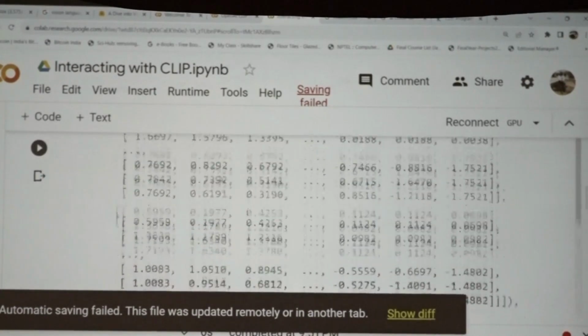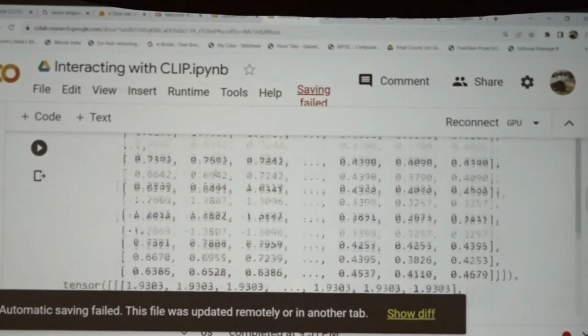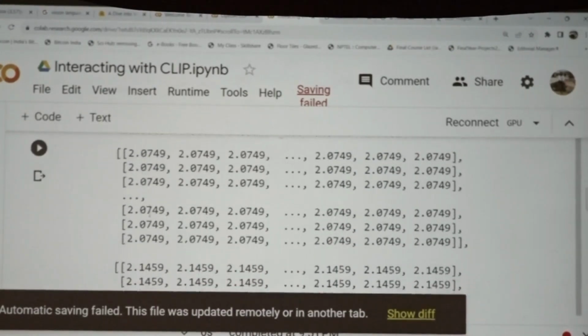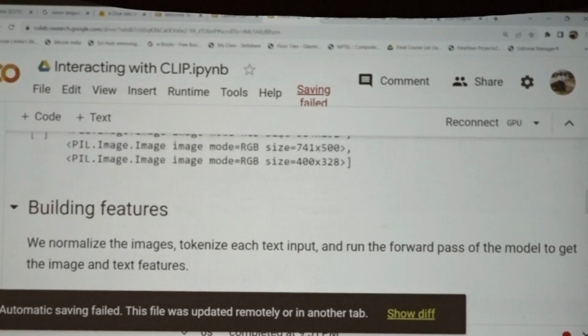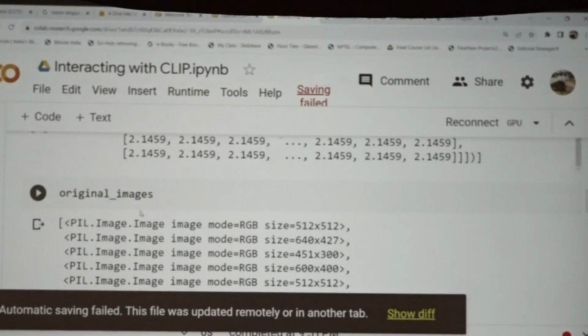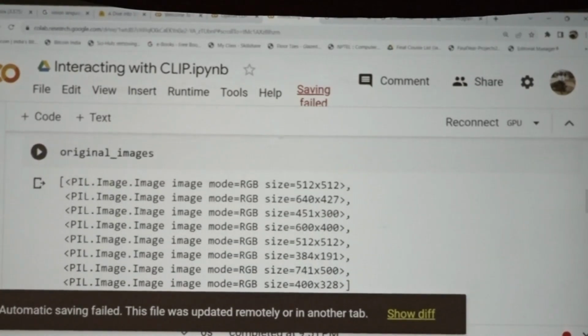Okay, and then these are the images actually. All these are the images, image representations. And then original images, what are the original images? These are the representation of the original images. The file names are the names of the images they have loaded.